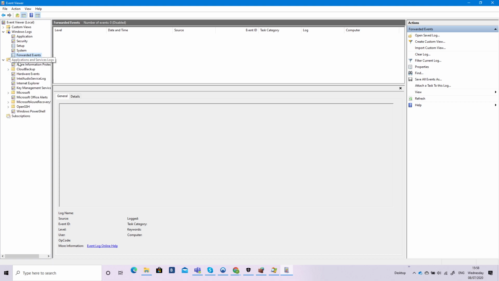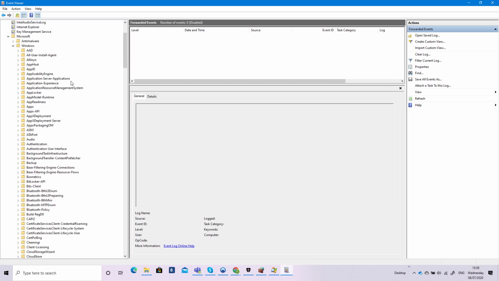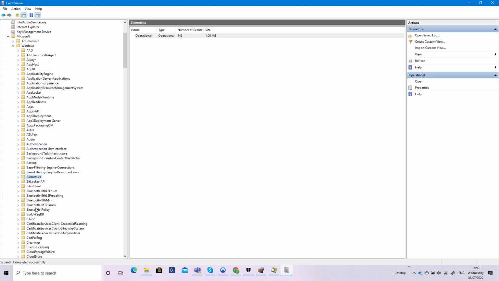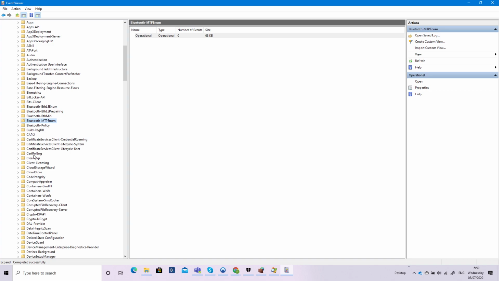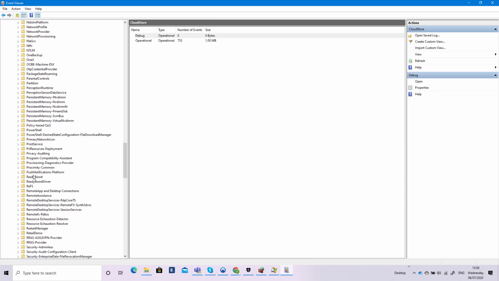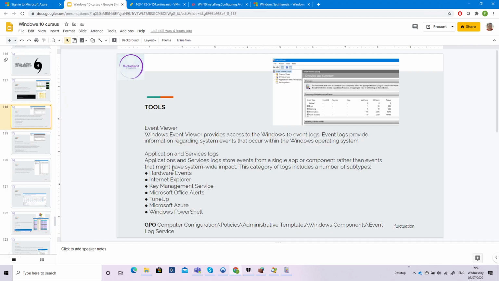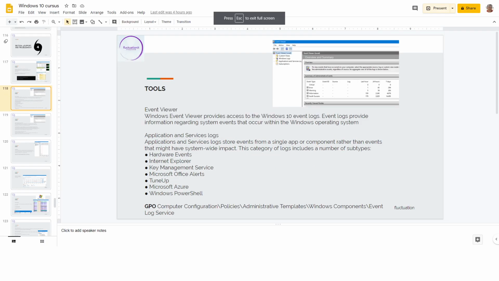After that, you have application and service logs, and in here you have all the Windows logs with all the components that we saw here. So you have a lot of things here. You have authentication, biometrics, Bluetooth, EC, polling, cloud store. So you have a lot of logs here that you can see in the event viewer of your computer.